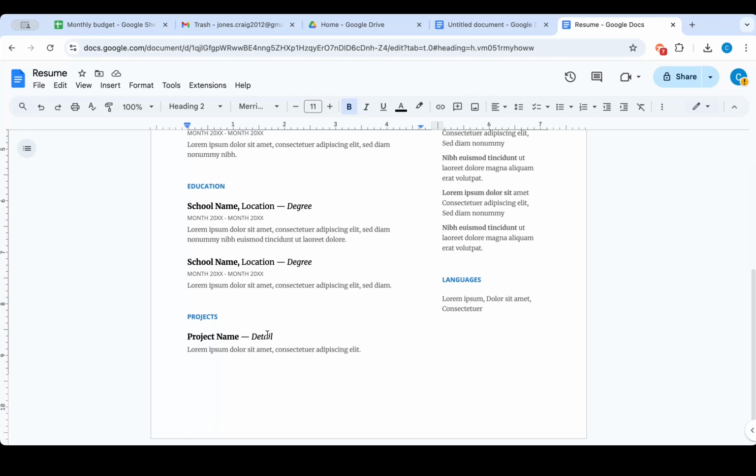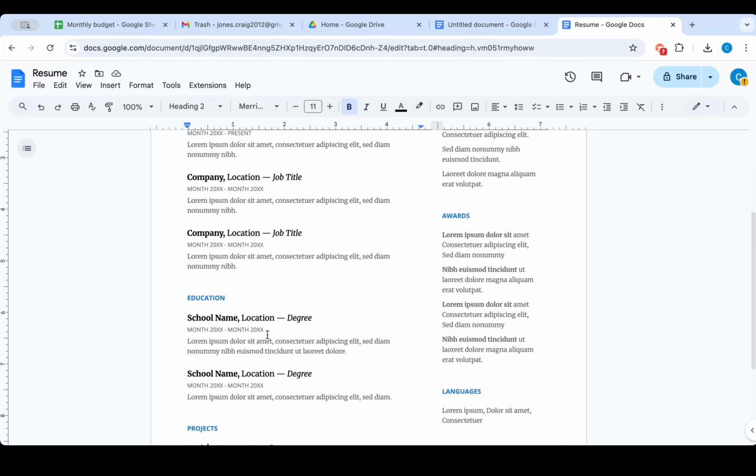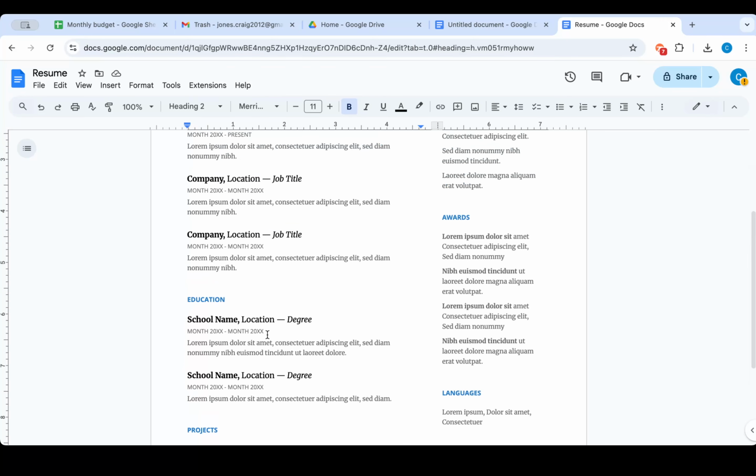Lastly, take some time to review your resume. Check for any typos or formatting issues. You can also ask a friend or family member to read it over to ensure everything looks perfect. When you're satisfied, download your resume or share it directly from Google Docs when applying to jobs.